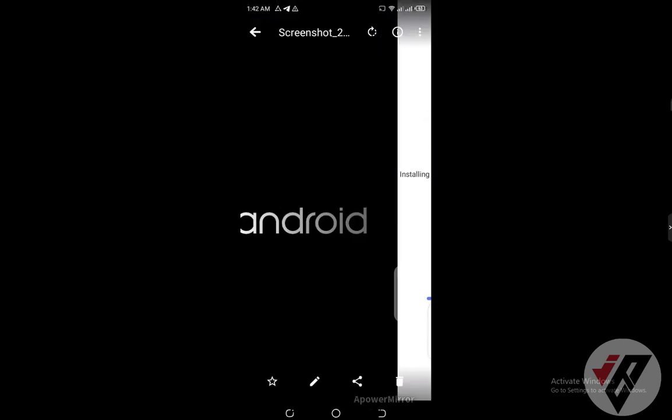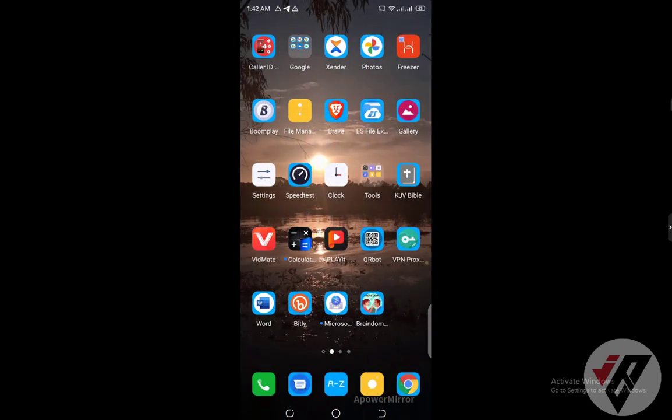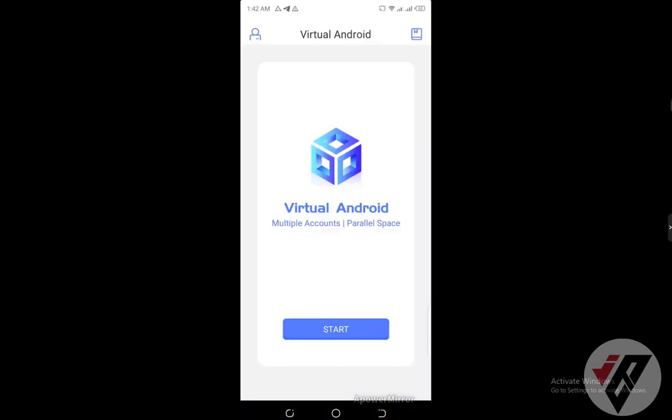So now let us jump to the user interface itself. I already have this installed. Let us start the Virtual Android. You can see it is as I showed in the screenshot.